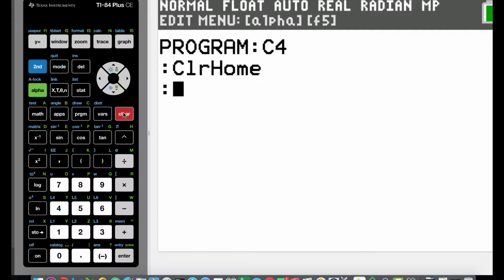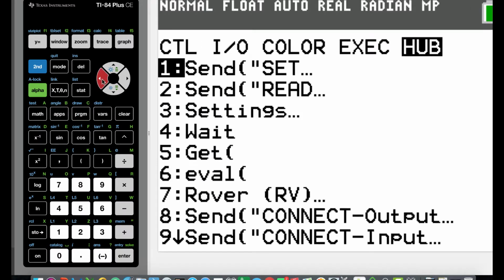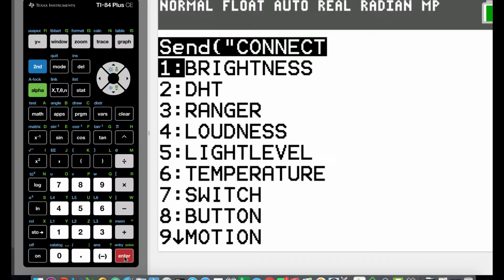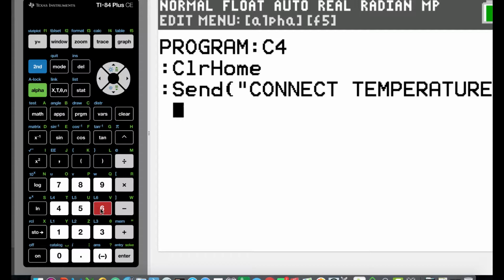We will add a command that will inform the TI-84 that a temperature sensor is connected to an input port. Press Program, left arrow, then 9, Connect Input, Enter, then 6, Temperature. Now, because multiple temperature sensors could be connected at the same time, we will designate the sensor as temperature sensor number 1. Type 1.